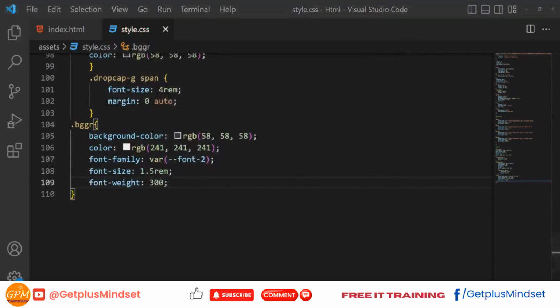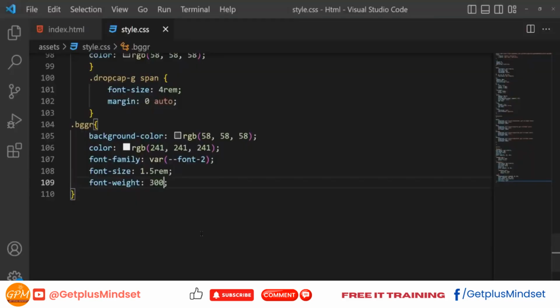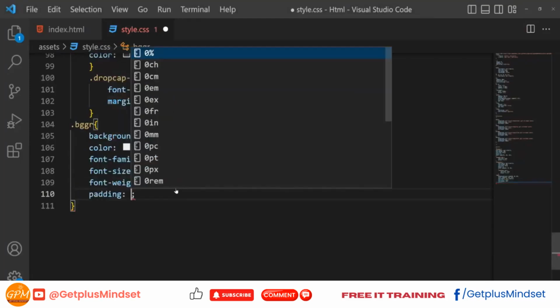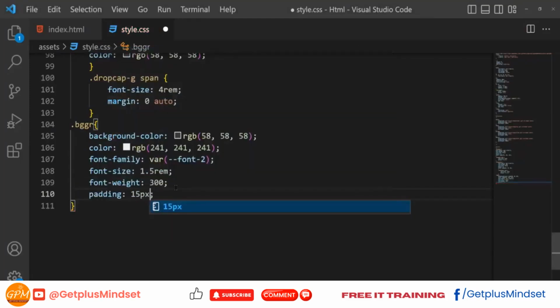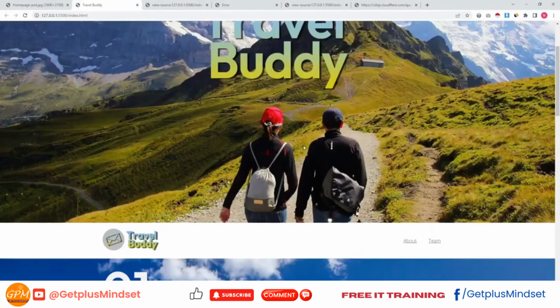Okay, let's see. We need a little bit of padding because the design is not matching. Okay, let's add some padding. Adding 15 pixels. Okay, now it's okay.